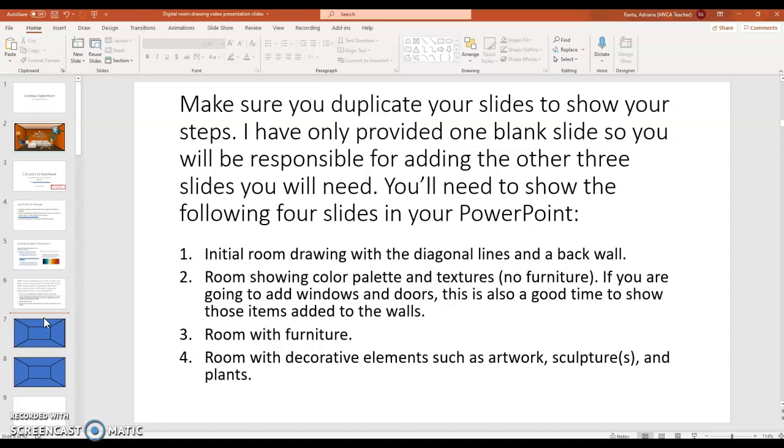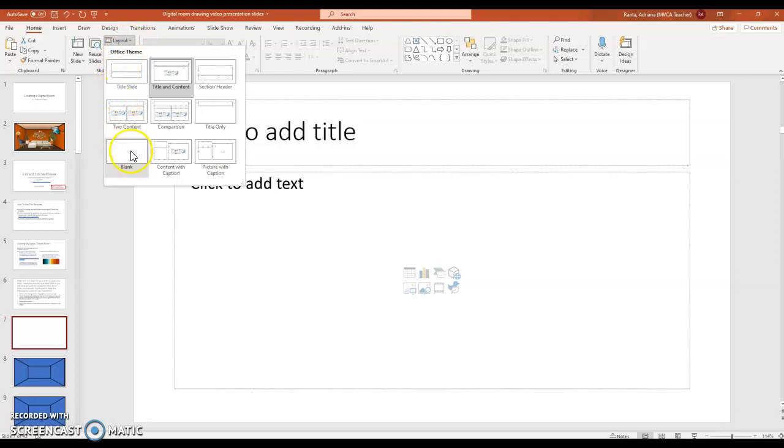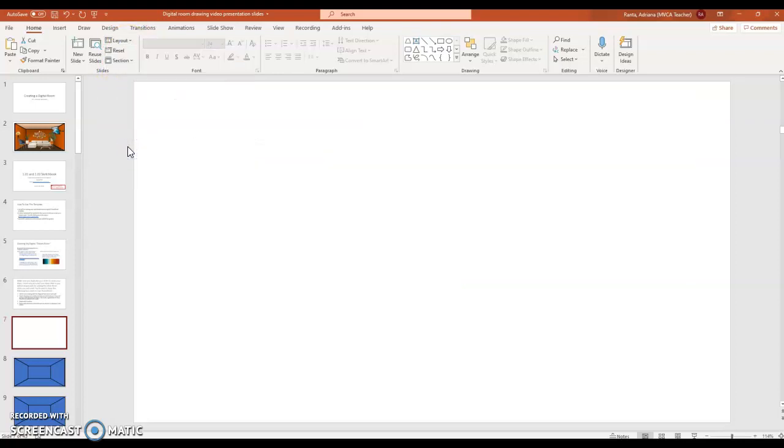You have a blank slide in your PowerPoint presentation. I am going to add a slide to mine. So I'm going to hold the Control key down and I'm going to tap on M. And that provides me a brand new slide. Now I want a blank slide, so I'm going to click on Layout, and I have a blank slide now.